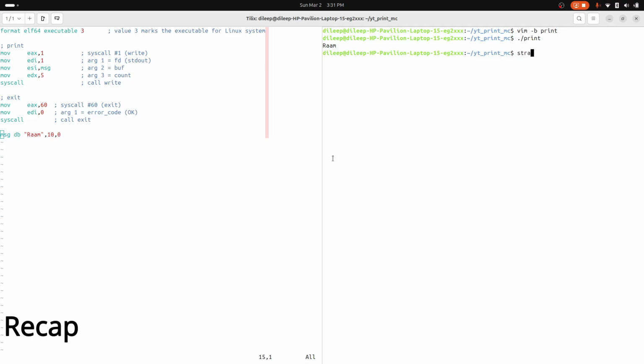And if I do the system call tracing, then it is first executing the write system call here, this one, and then the exit system call here, and it is executed with 0 successfully without any error. So our program is working.